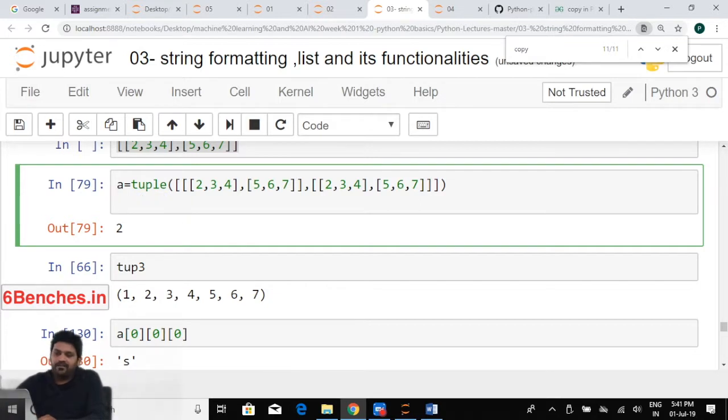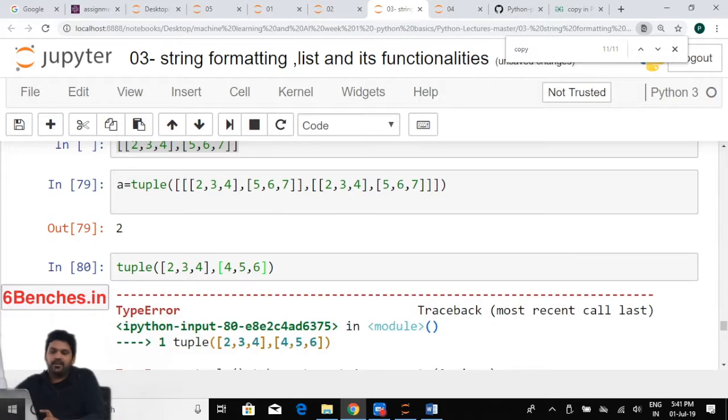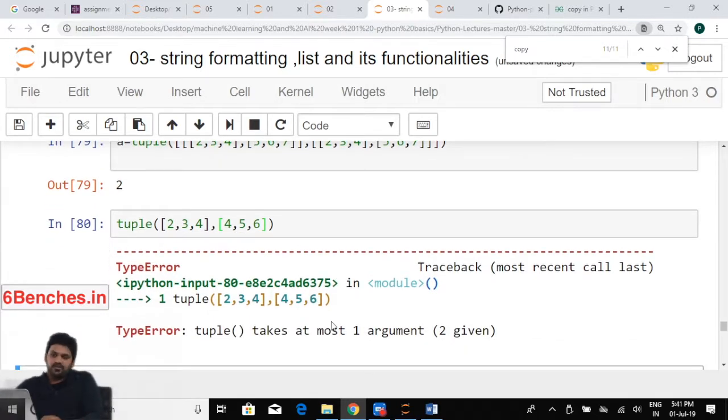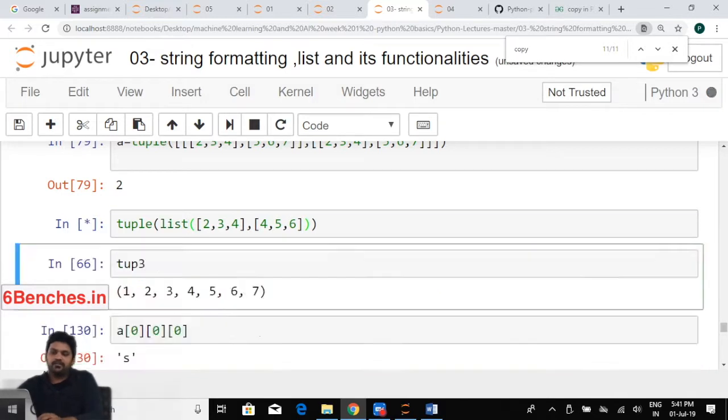And always you should know that whenever you are creating a tuple, it will only take one argument. That is why I cannot create a tuple like this. If I try to create a tuple and I pass two lists, 2, 3, 4 and then comma some other list, 4, 5, 6, it will throw an error saying it takes at most one argument. So you can give multiple lists. All you have to do is put this entire thing in one data structure, either a list or an array or anything.